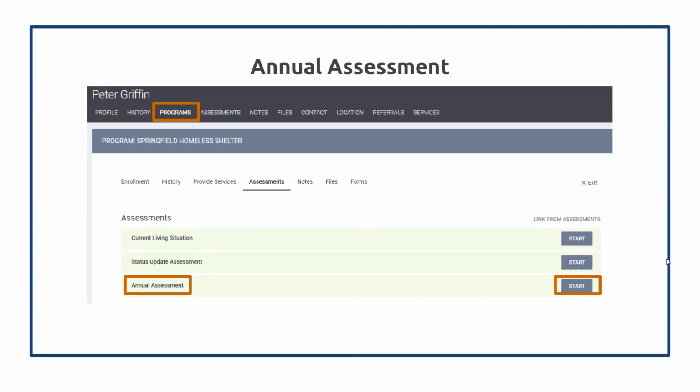The next thing that we would like to go over is the annual assessment. You would add an annual assessment for an individual if they have been active in your project for 1 year. You would be able to add the annual assessment 30 days before or after their 1 year anniversary of their project start date. So if the client started on January 1st, 2020, you can add the assessment as early as December 2nd, 2020, but no later than January 31st, 2021. And you would access the annual assessment the same way that you would access the status assessment.